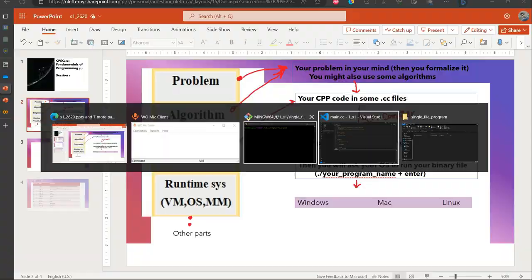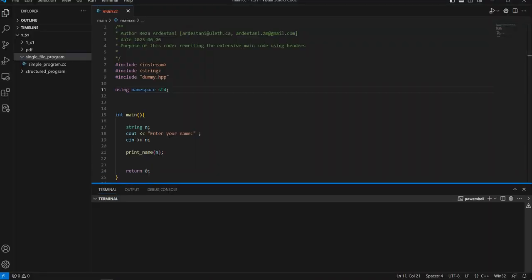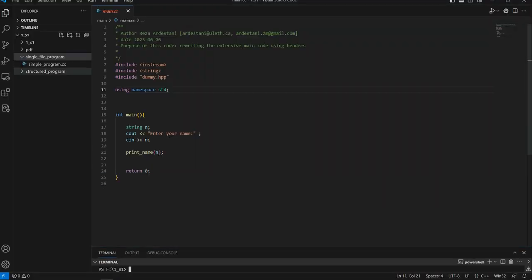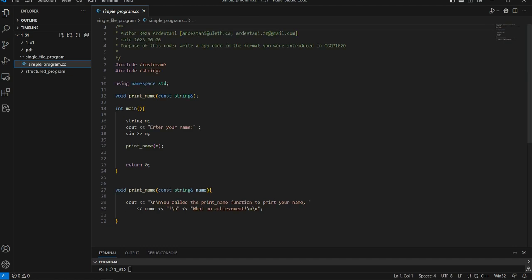All right, this is a simple C++ program that I wrote here. It has one function, print name, which simply receives a name and then prints that name on the screen. And then we have the function prototype here, and the necessary libraries, and yeah, that's it.